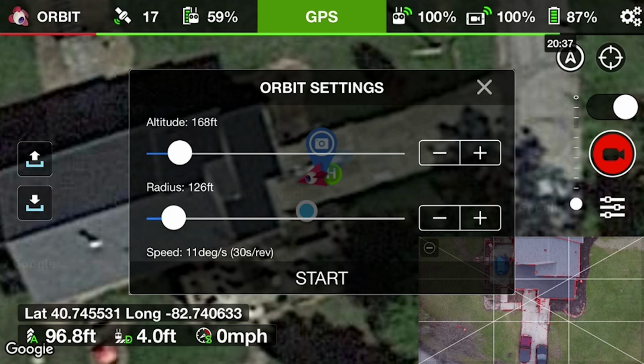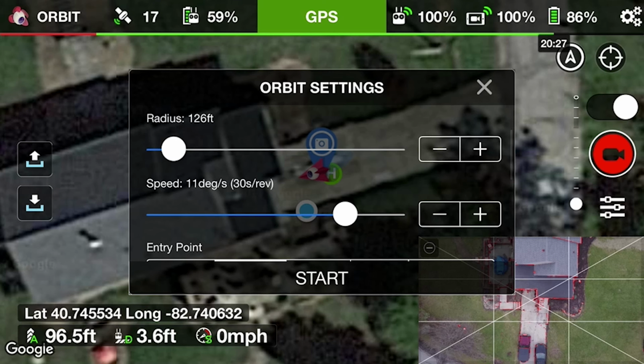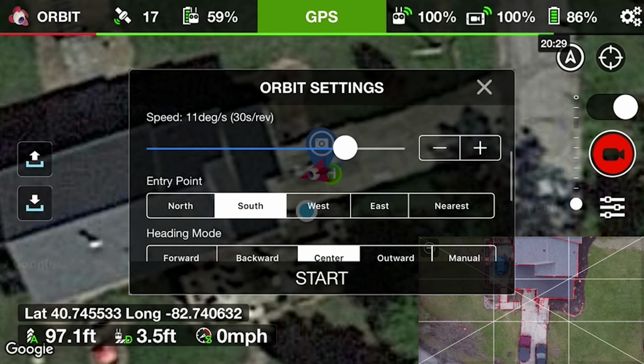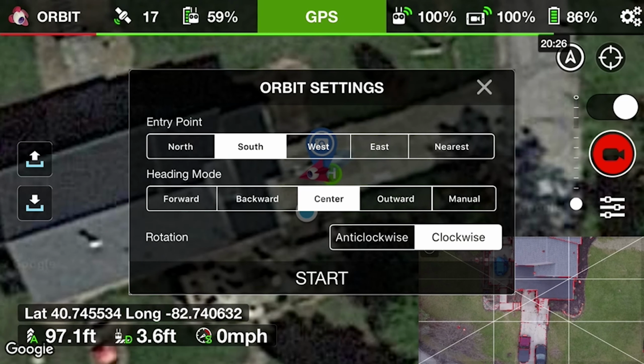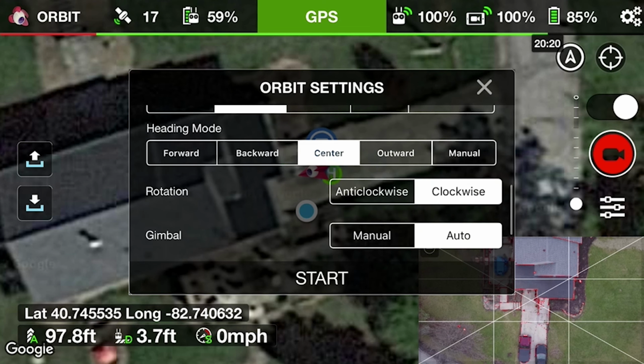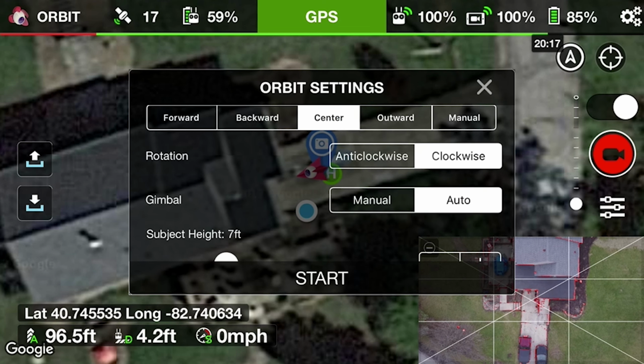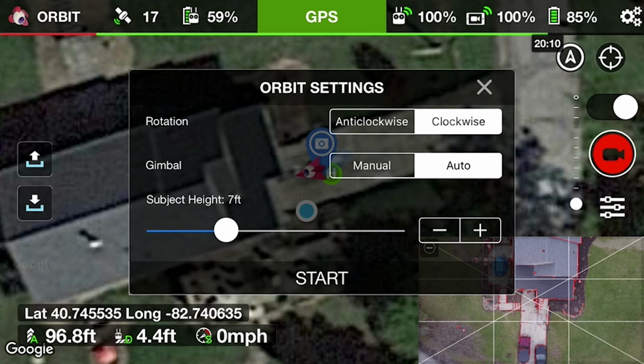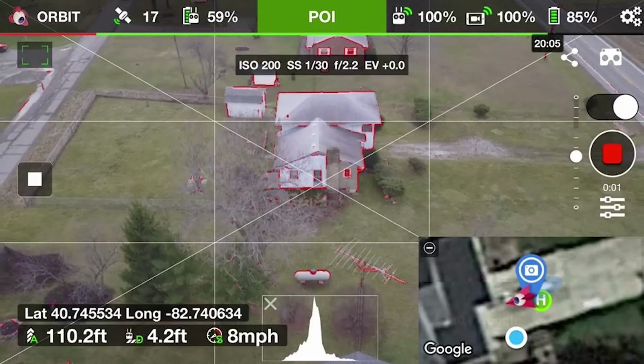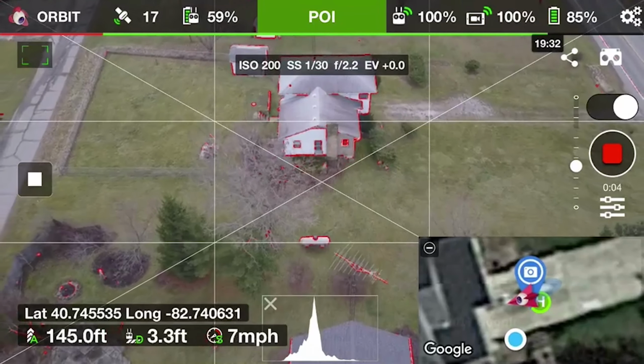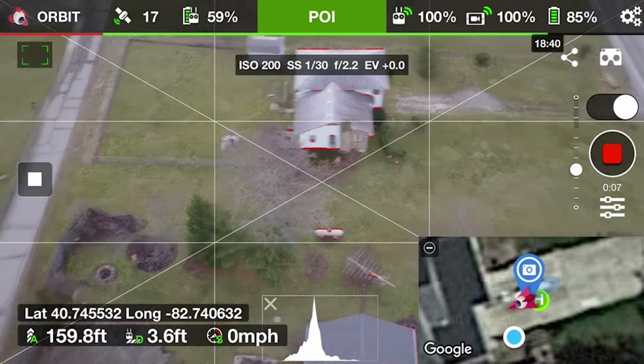In orbit, we have the ability to set our altitude, our radius, our speed, our entry point of the orbit, as well as for automatic mode, which way the drone is going to point: towards the center, backwards, outwards, or manual. We have rotation, and we also can set gimbal auto control or manual, and the subject height. Once you have everything set, you press the start button and the orbit will engage.